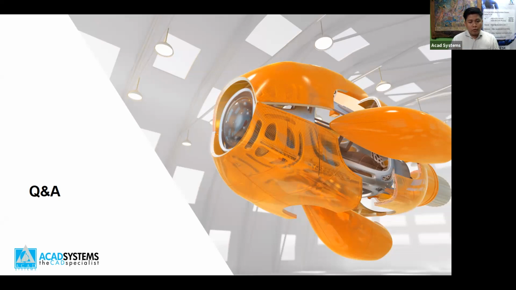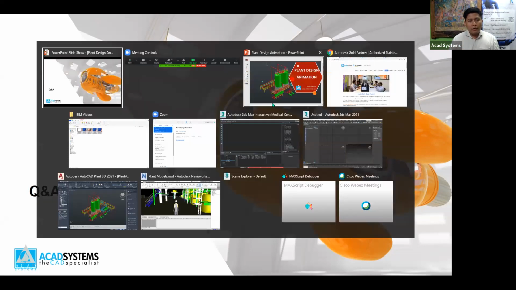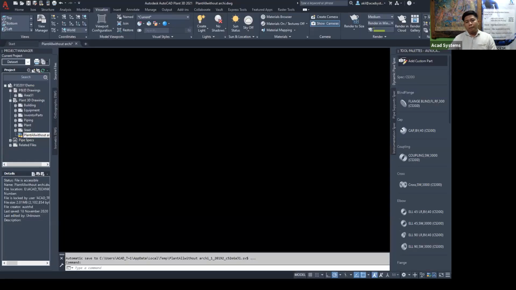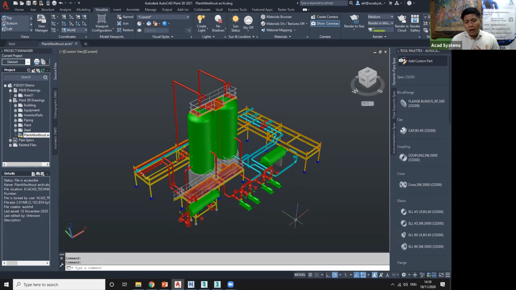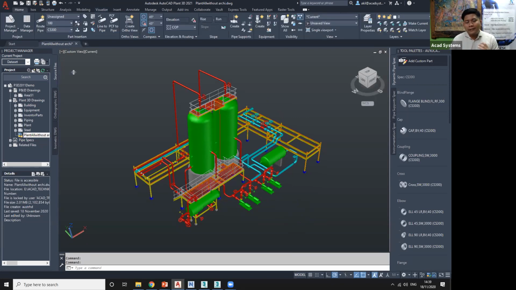Right, so I go directly to our first software that we will cover, which is AutoCAD Plant 3D. I strongly believe you know Plant 3D well, but if you don't know what Plant 3D is about, it is one of the software to create piping routing, to route a pipe, to create isometric and P&ID drawings. So this will be the solution.